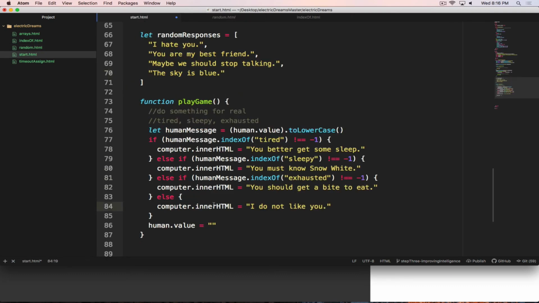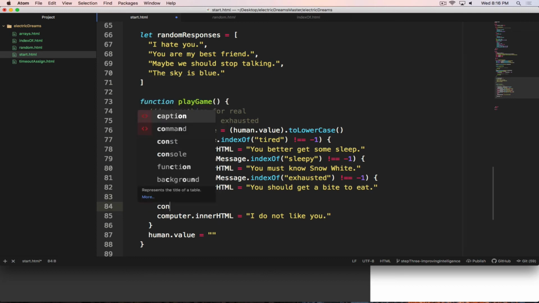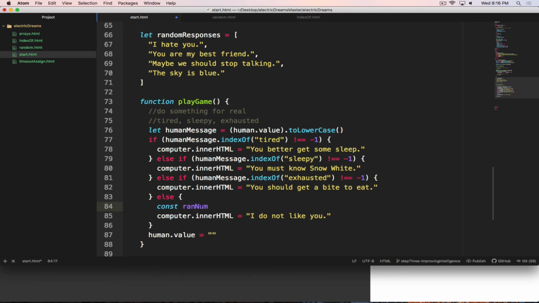Instead of having the computer immediately say, I do not like you, what we want to do is generate a random number. So I can say const random number is going to be equal to Math.floor Math.random. Now, Math.random gives us a value between 0 and 1. We will take that value and multiply that value by the number of items that are in my random responses array.